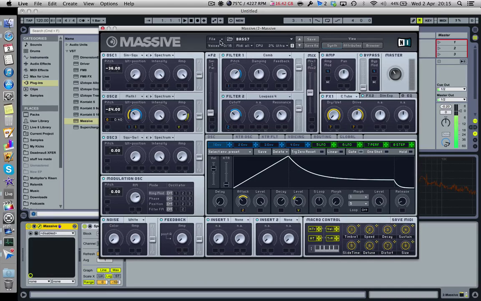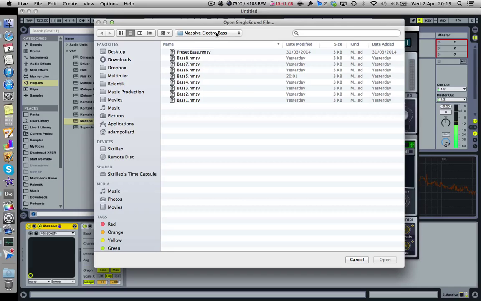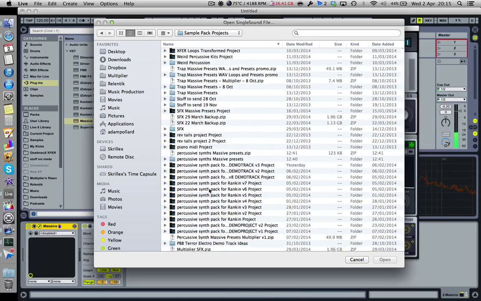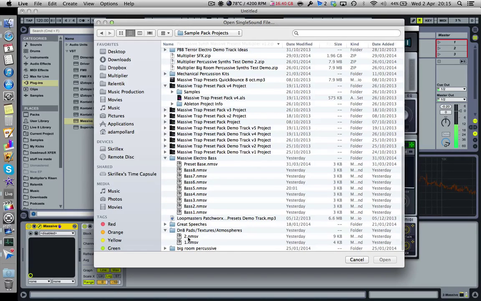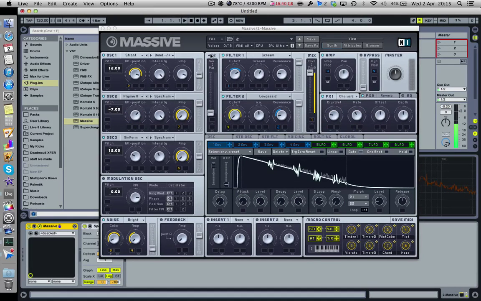I should probably try and find you one more example since we've got a few more minutes. I'll try and find a pad example because that can sound pretty cool. I should have some of the new pack I started a few days ago. One and two, brilliant. Let's try the second one. See what this sounds like. Can't remember, to be honest.